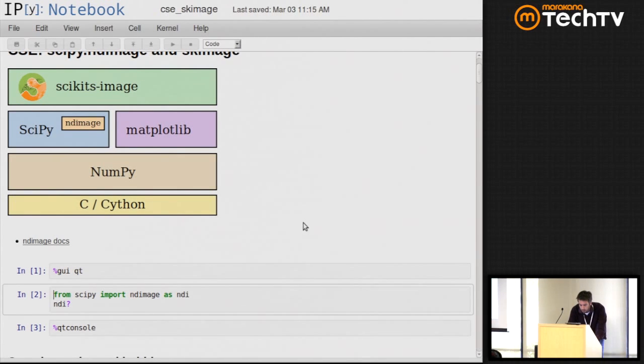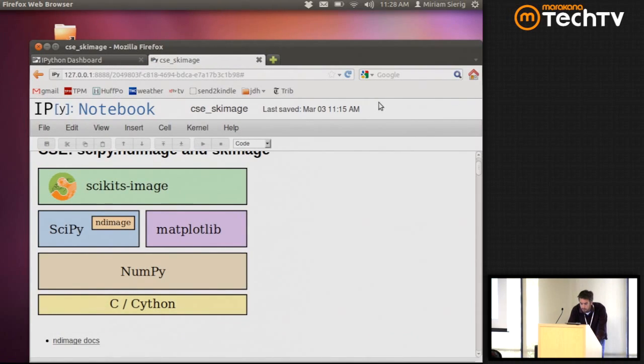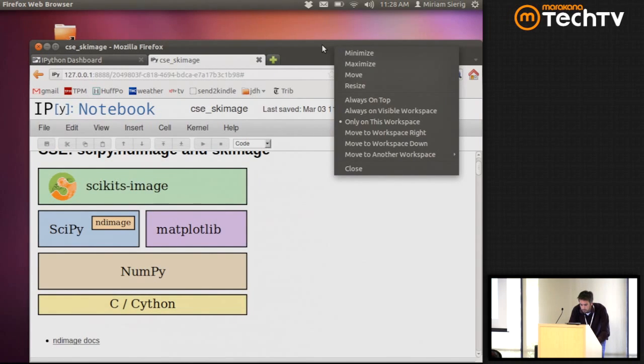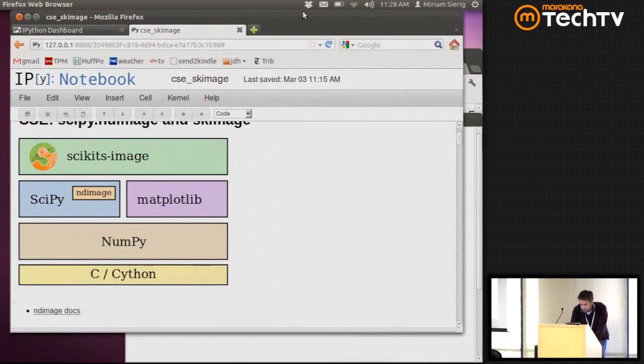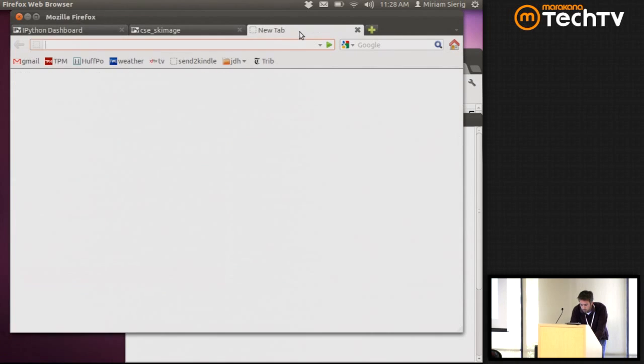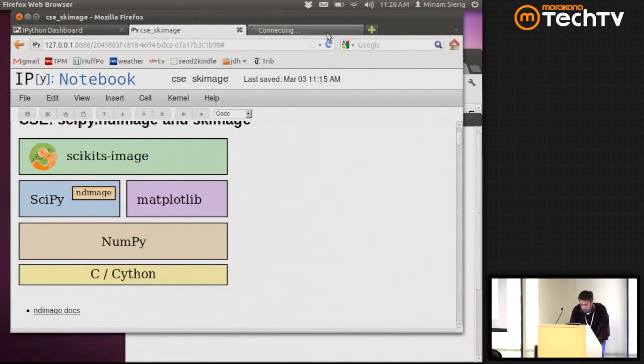Just to give you an idea of what is available in SciPy, in ND image itself, let's go to the SciPy docs.